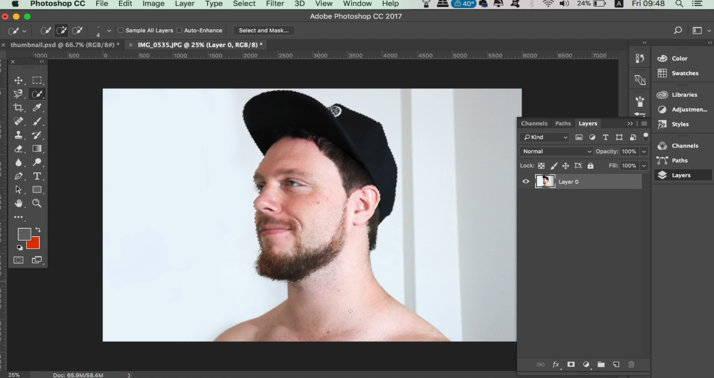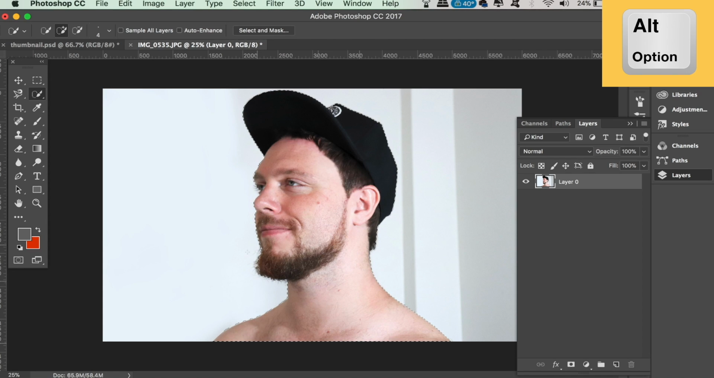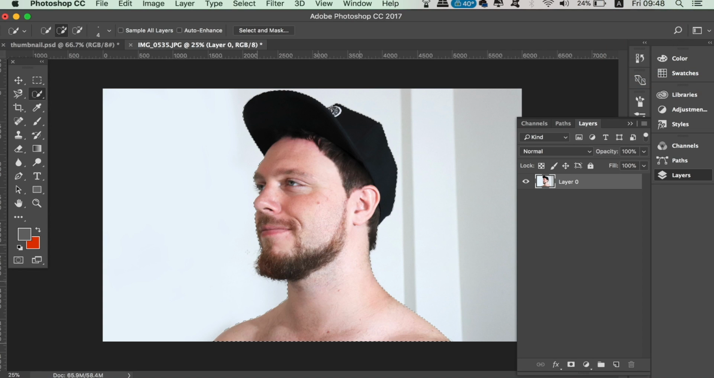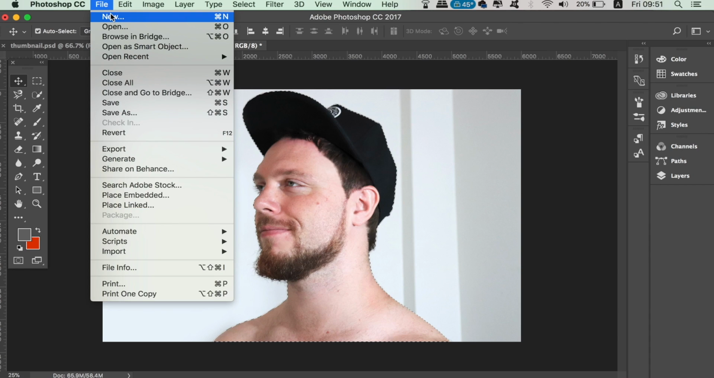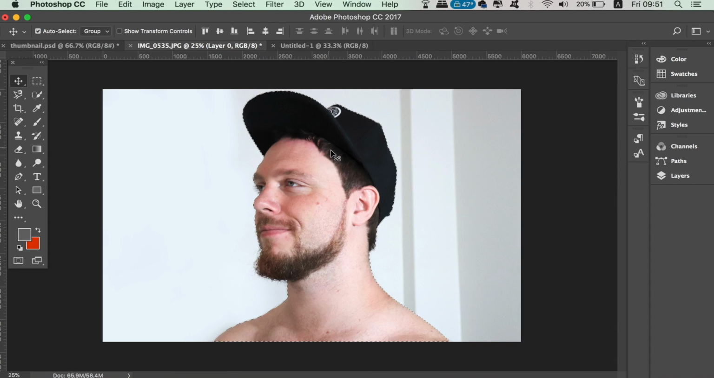You can also hold down the Alt Option key and click over the areas that you don't want to select if you end up selecting them. I would use quite a low size for the quick selection tool, somewhere around 3 to 5. So when you have a selection around yourself like I do here, go ahead and make a new document, and the size doesn't matter too much. Then with the selection tool, click and drag the selection onto the new document.